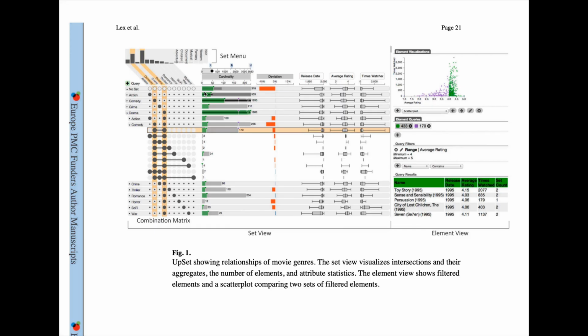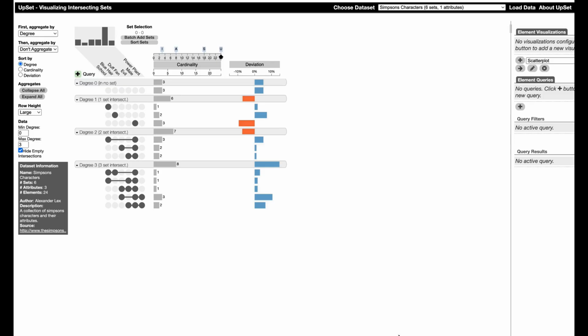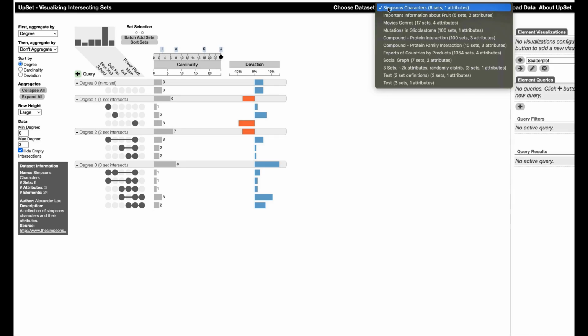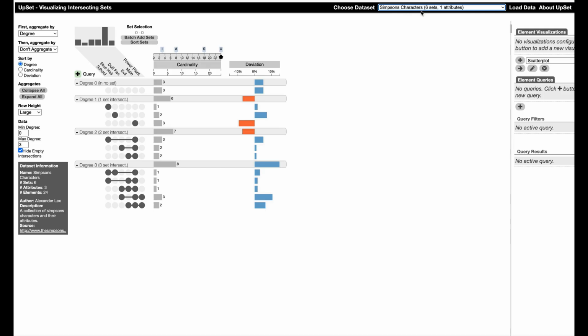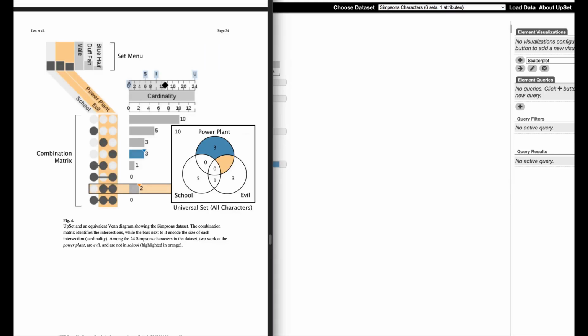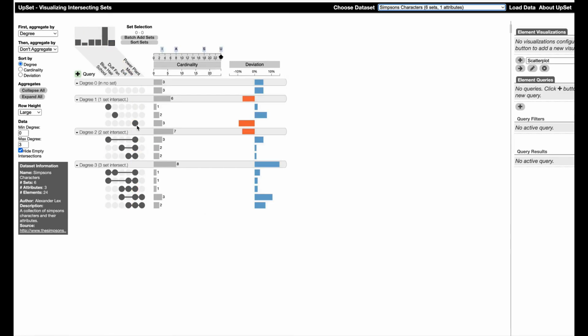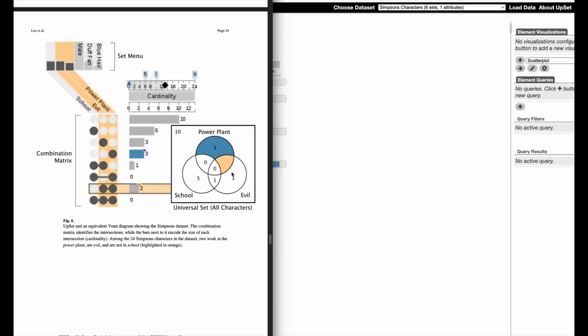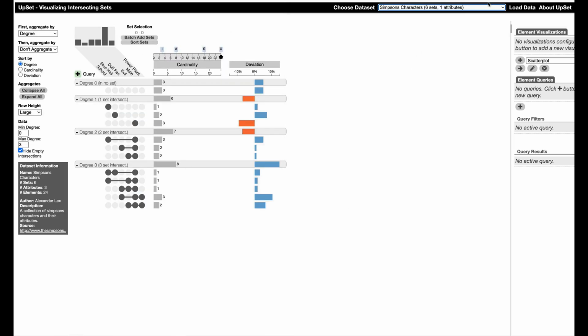This is actually a screenshot of the web page. The original UpSet web page still exists, and you can visit it, and there are some data sets you can select. When the number of sets is small, then this chart is really confusing. The same set illustrated with a Venn diagram is simple and clear, and try to read it based on these combinations. I would prefer to have a Venn diagram.